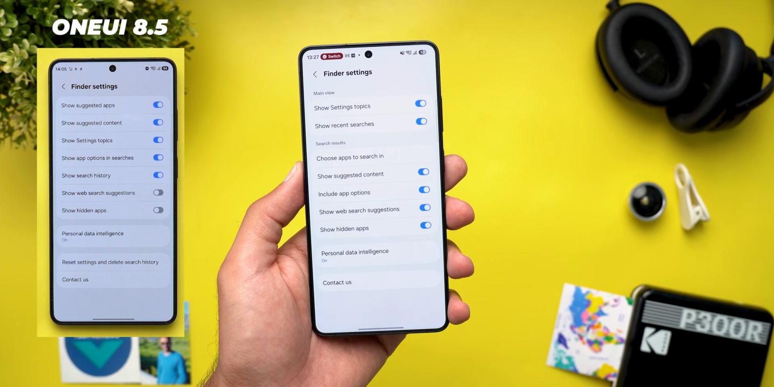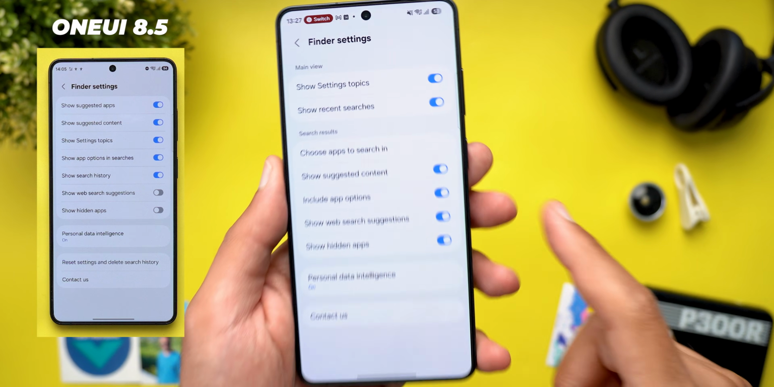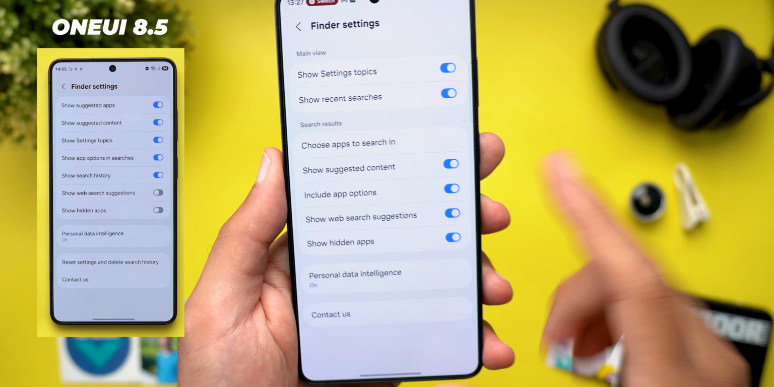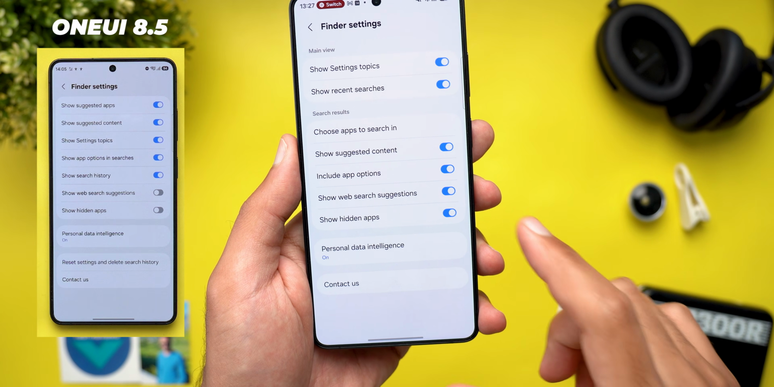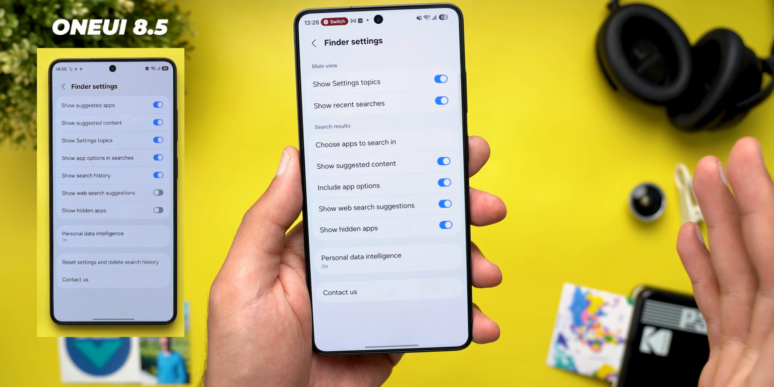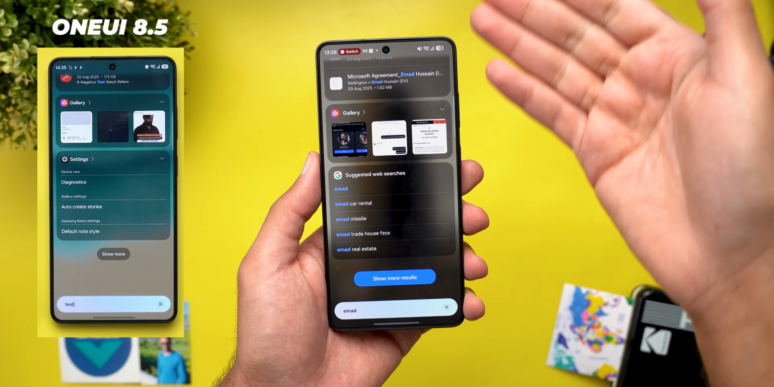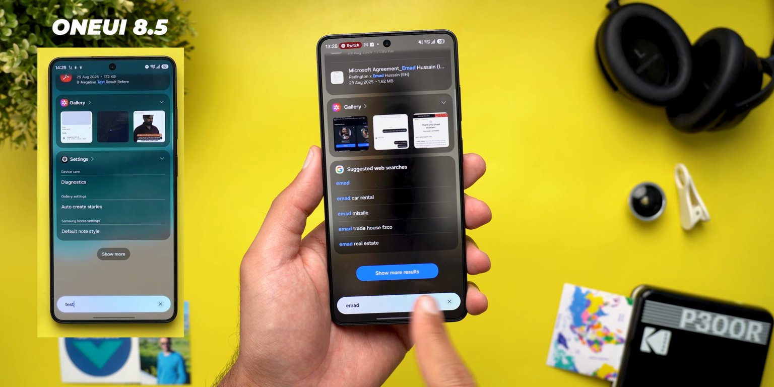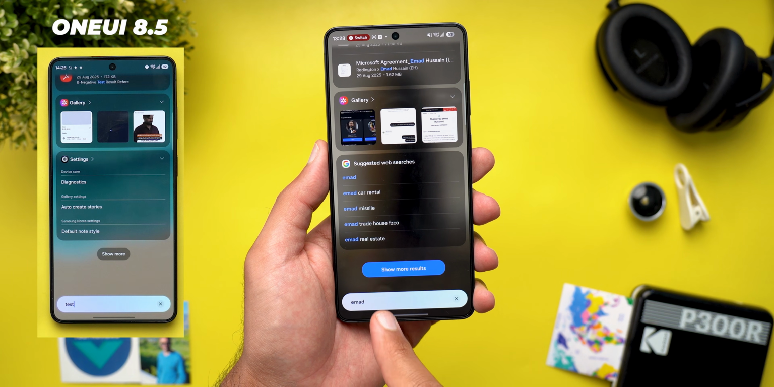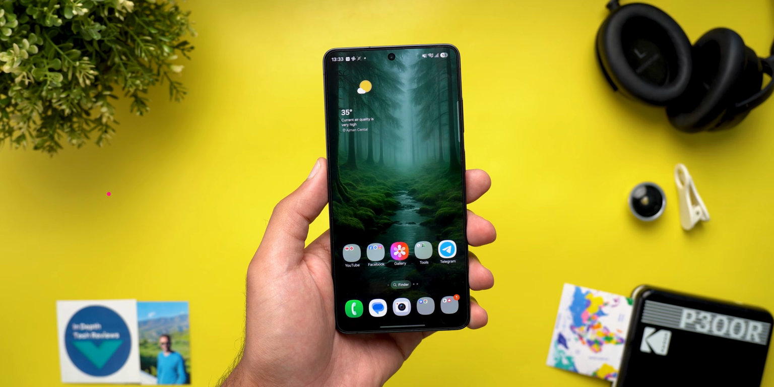The show search history is now called show recent searches. Plus, we got a brand new toggle called include app options, which I'm not sure what it does exactly. And finally, the reset settings and delete search history menu item is gone from One UI 9. And lastly, when you scroll all the way down in the search results, the show more button is now called show more results, plus it has a blue container around it. So that's it with Finder.